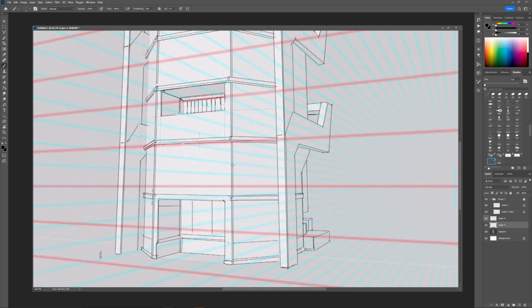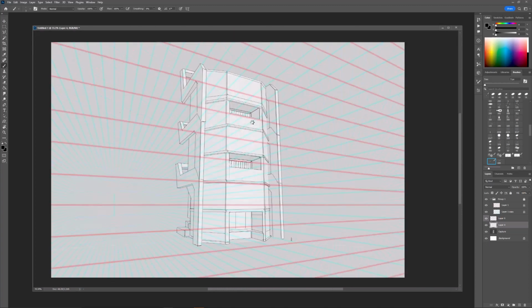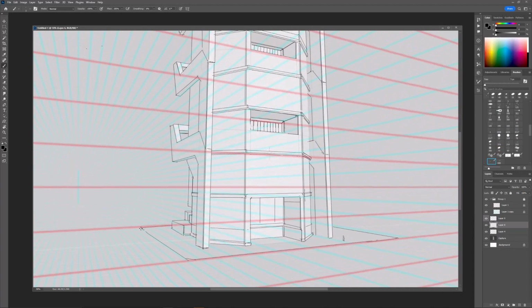Flipping the canvas just to see what I'm missing. And I'm gonna add a sidewalk. And this is a good secondary shape to help us have the building be set in the environment.